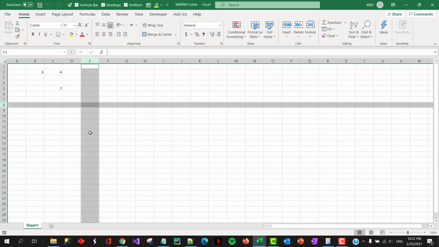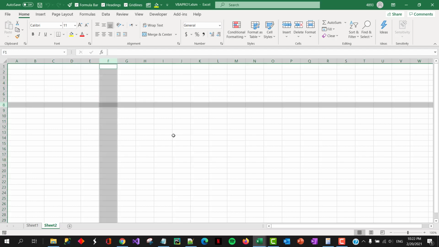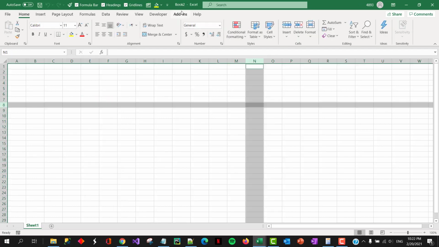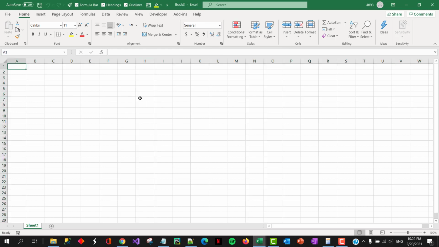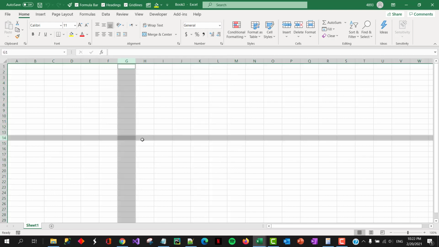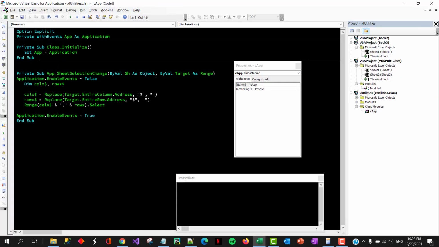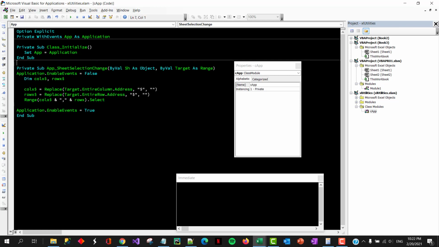Okay, like this. Now, if I add a new sheet, it works here. If I add a new workbook, it also works here. This is Book 2, adding another workbook, Book 3. Okay, so this is how you can handle it by creating a simple object like this, and then working with the events.